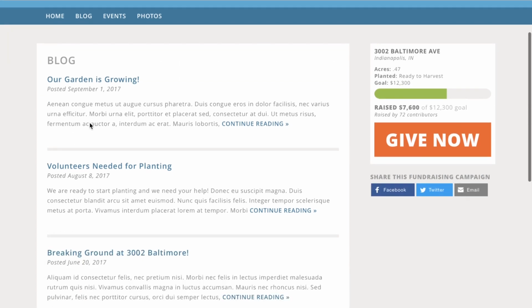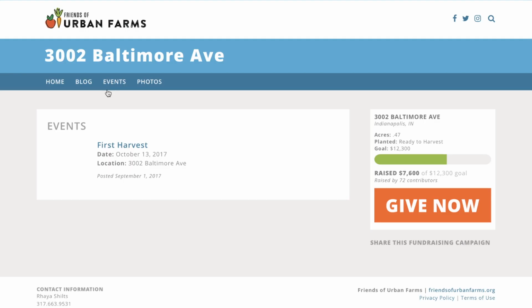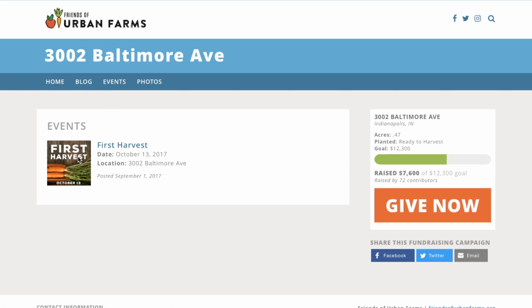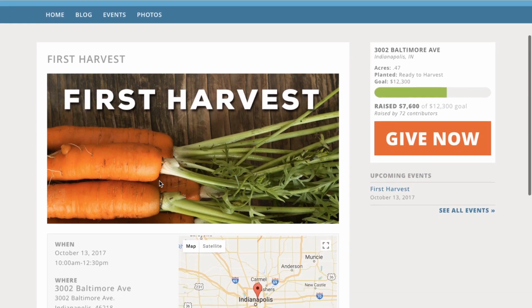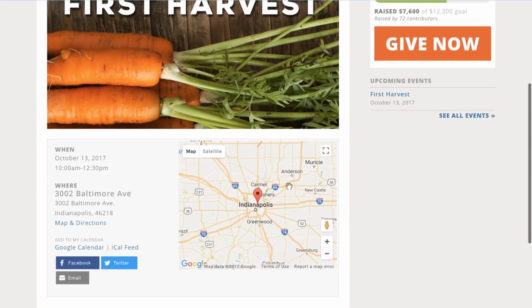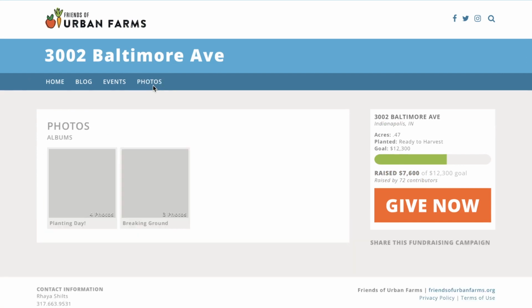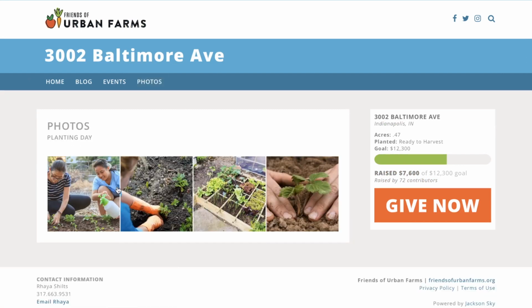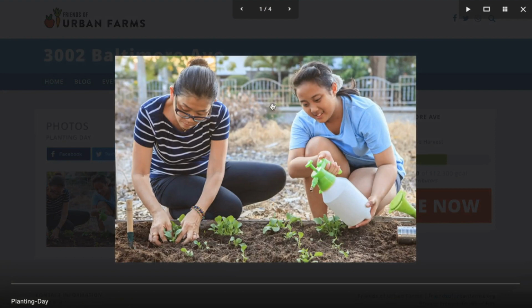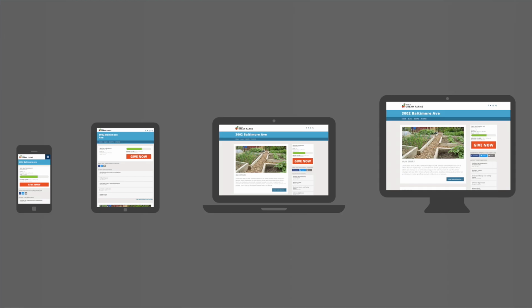The events will show you any upcoming events. You can see all of the details of this single event, including directions, the ability to add it to your personal calendar, as well as the ability to share it via social outlets. And lastly, you have your photo albums, where you can see all your photos organized into easy-to-browse galleries. The campaign sites are responsive as well, making them optimized for screens of any size, including phones and tablets.